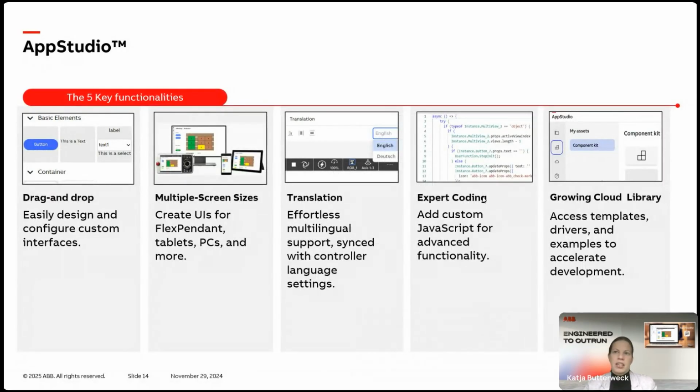Yeah, and then as I said, expert coding. The clear ambition is that when you start on the AppStudio side, you should be able to grow. You should be able to bring it to a level where your application actually requests it. So if the drag and drop is not enough, you still have the possibility to go into JavaScript to add more functionality. And here, I mean, it's quite a big range where you can actually really do your stuff.